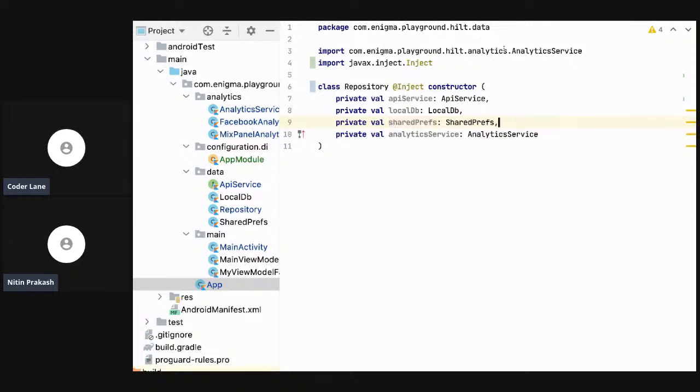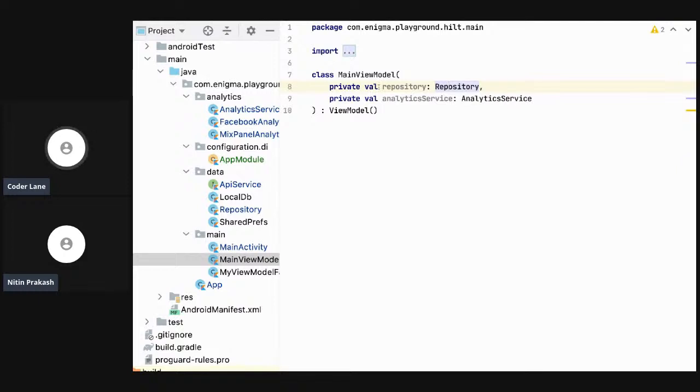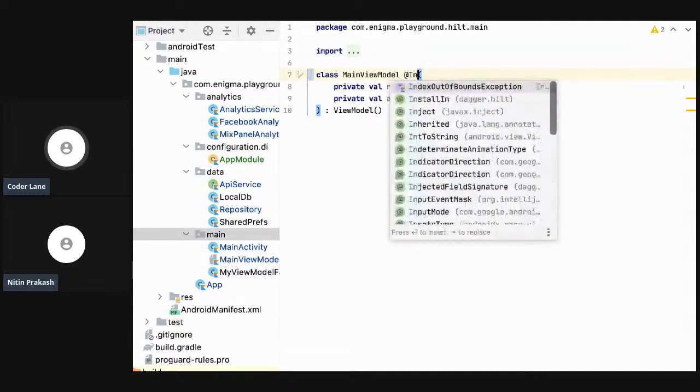Okay. So now our repository is injectable, right? So all our intrinsic dependencies are taken care of. Analytics service I've taken care of. Shared pref, local DB, everything I have taken care of. Now I have to inject all this in my view model, right? So view model is slightly different. It is not just a normal injectable class. But yeah, it is.